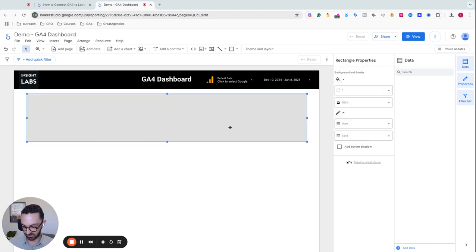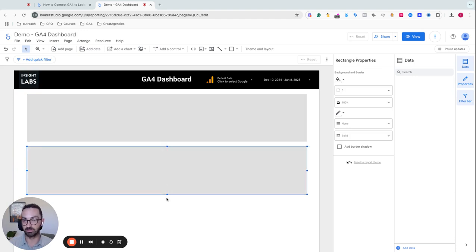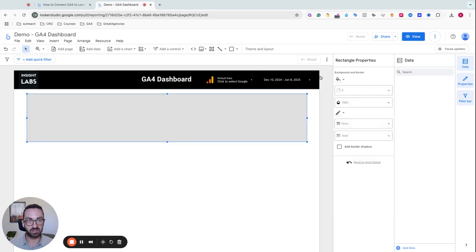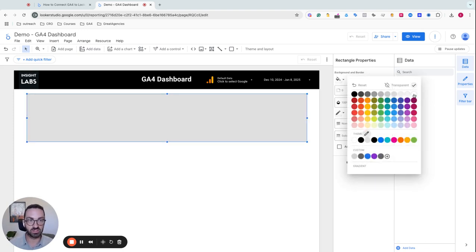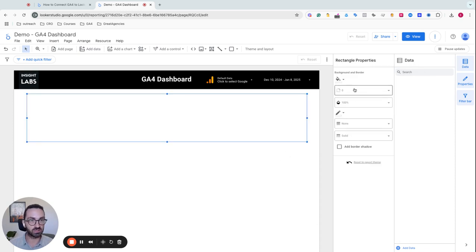Adding such rectangles can help you divide your dashboard. So one section for metrics, another section for tables, another section for specific reasons, funnels, etc. Once you add those rectangles, you can change their colors. So let's change it to the white, and it disappeared.